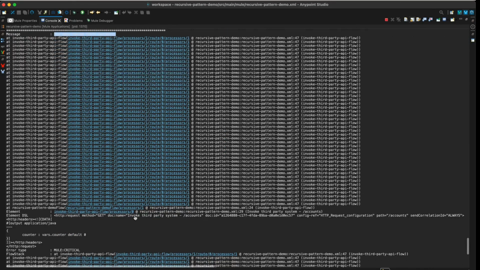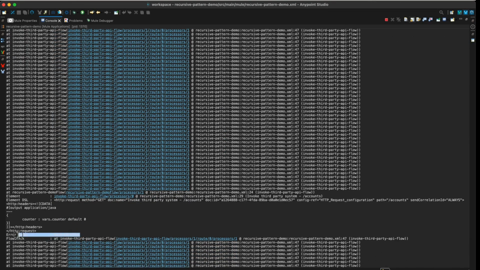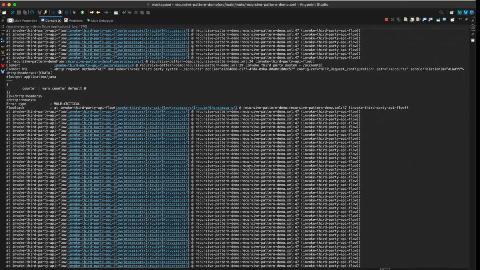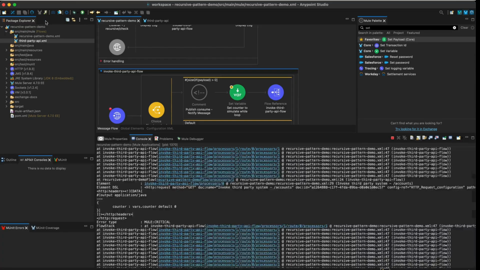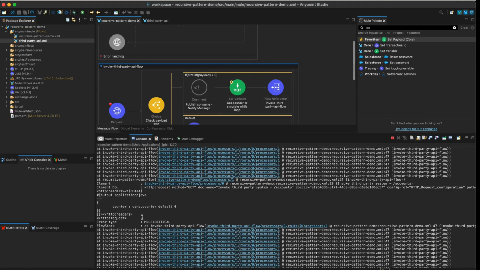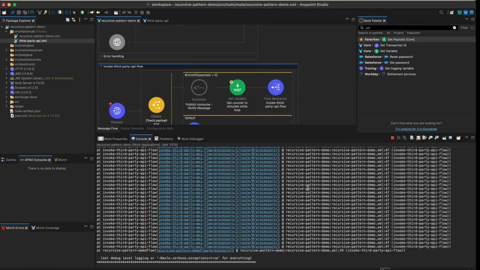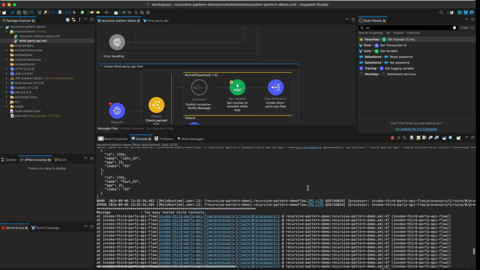And what happens because of this? It throws a Mule critical error, and this is where the application breaks. Since the response of the third-party system can be dynamic, the number of records it contains can be dynamic. We can't have a definite size or a counter to follow. That is where we most probably will go wrong with this approach, and this will result in all sorts of issues.